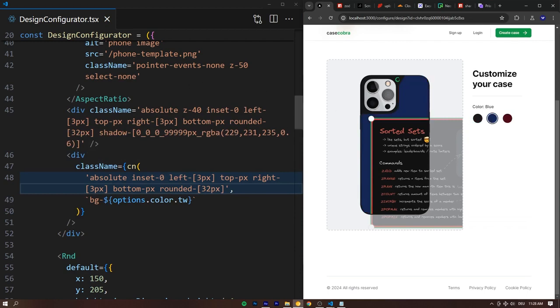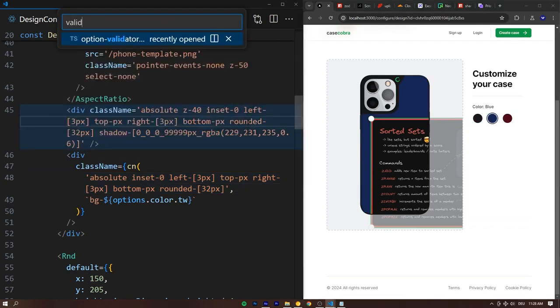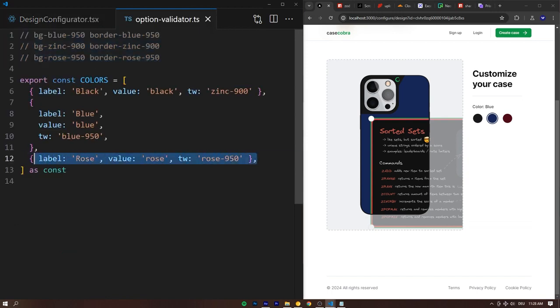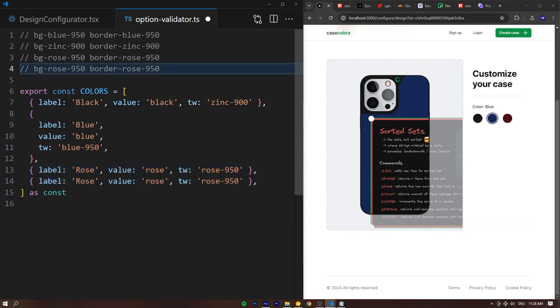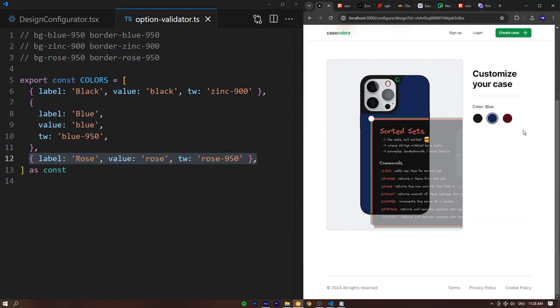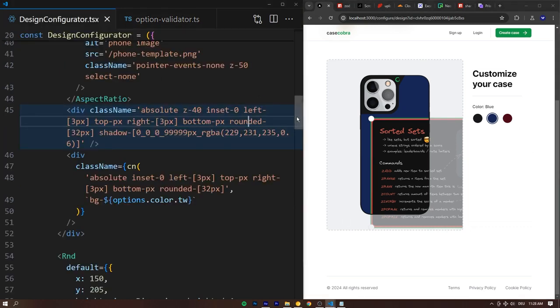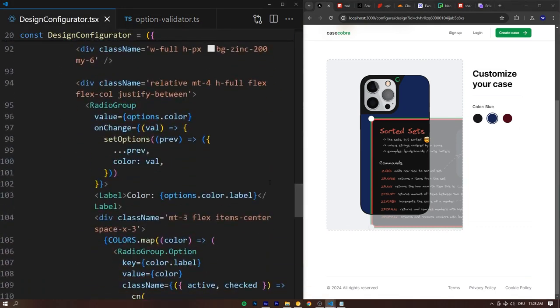And now because we structured this so nicely, we can simply go into our validators. And if you want to add a color right here, bam, just create a new color with like a yellow 950, whatever, include it as a comment. And there you are. There's your new color. As easy as that. No needing to change the JSX. The core logic remains the same.